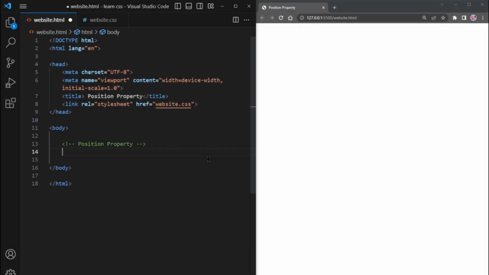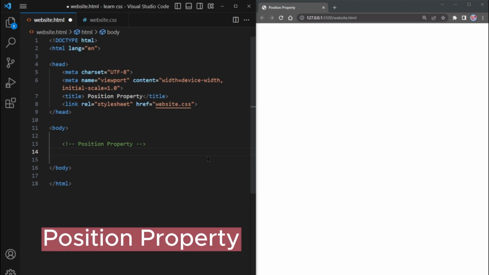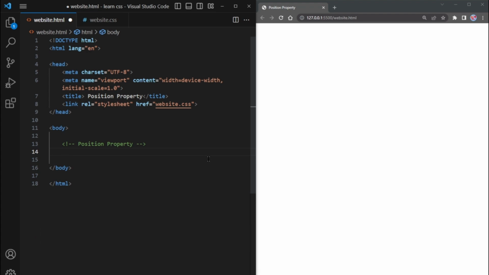Hi there, welcome back. In this video, we're going to discuss CSS positioning, which is super important when building a website. We'll begin by making one box using the div tag. We'll label the box as box 1.